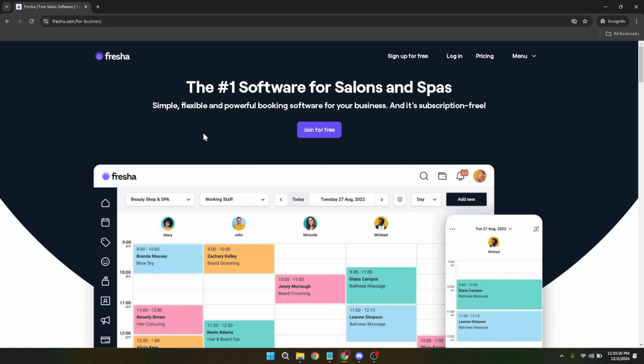accurately. First off, you'll need to navigate to the Fresha for Business page. Open your preferred internet browser and in the search bar type https://www.fresha.com/for-business. This link will direct you to the specific section of Fresha designed for business users like yourself, ensuring you're starting in the right place. Once you're on the Fresha for Business page, look for the login button, click on it.